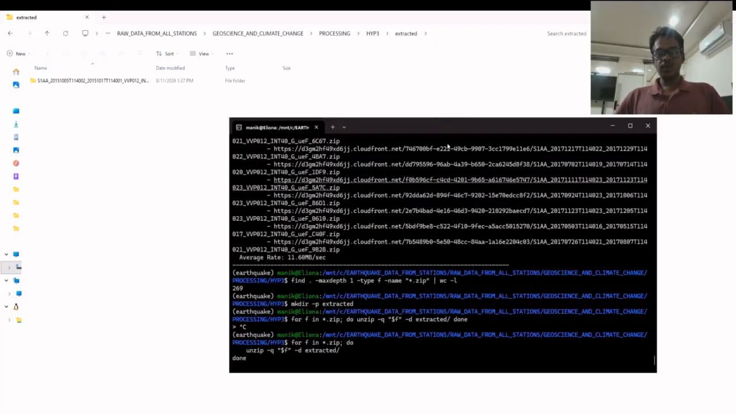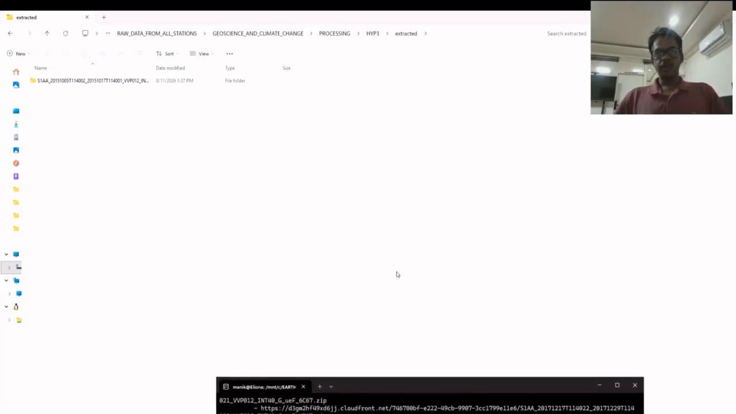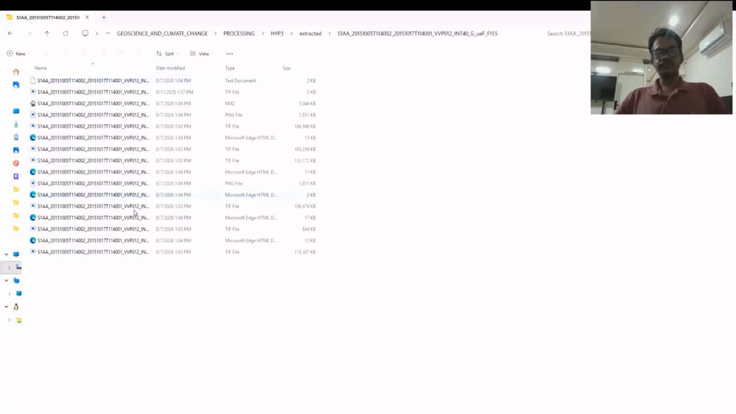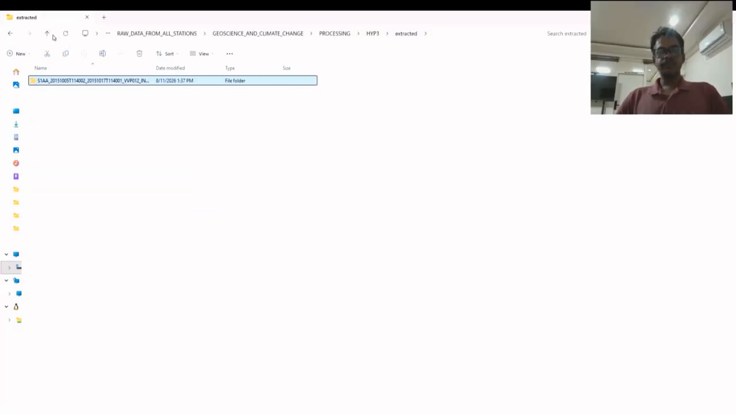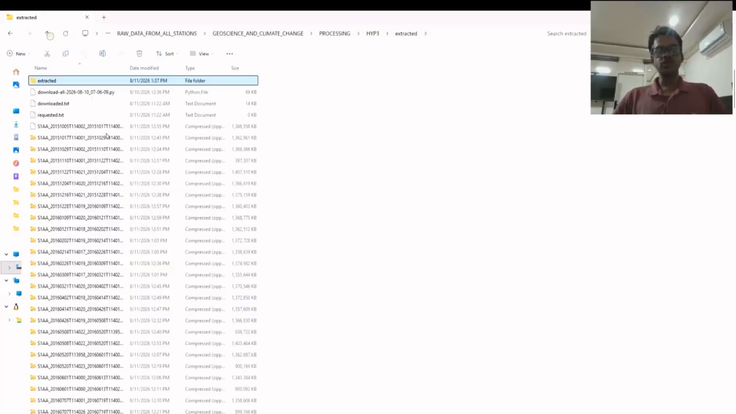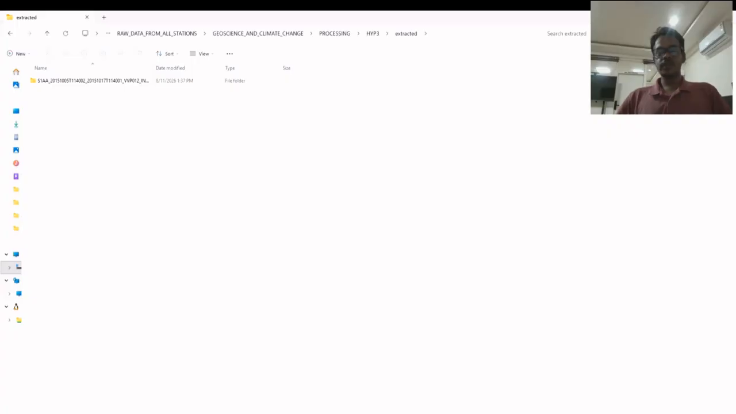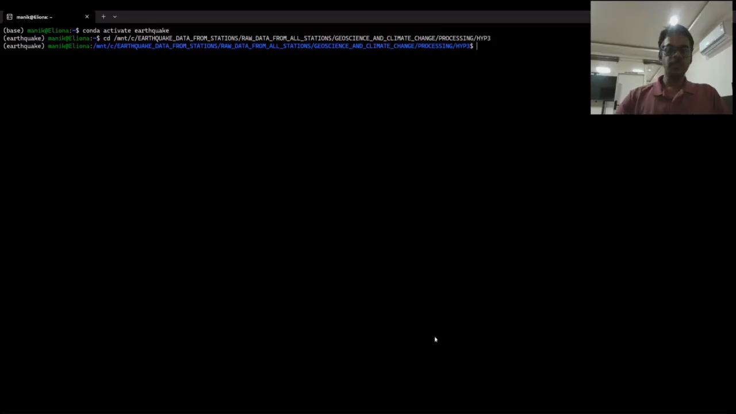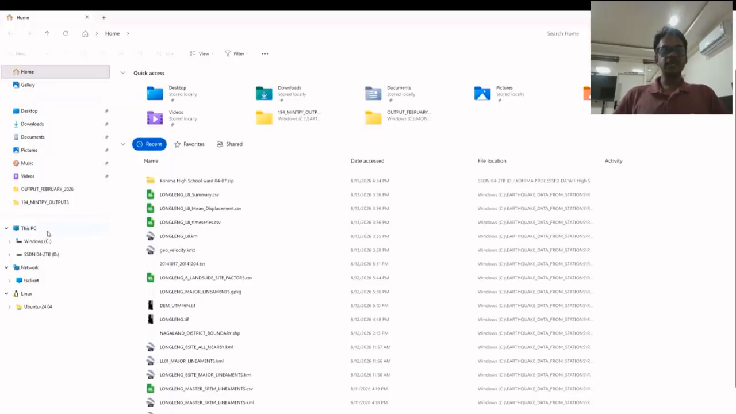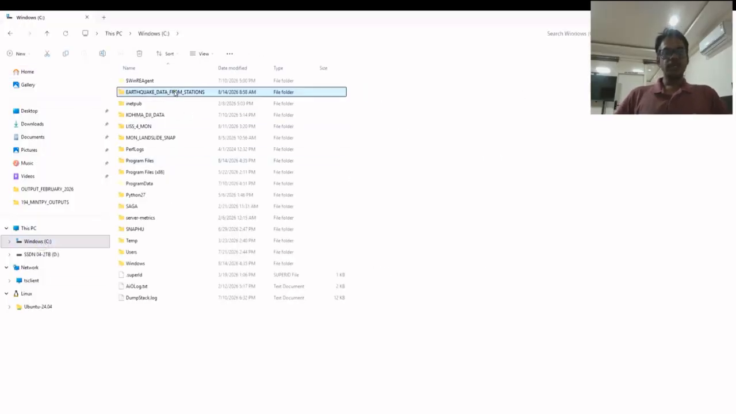So now I've given the command and the extraction has started. Here you can see the files are slowly extracting, and like I told you, it will take a lot of time for the extraction. So I've selected this, the extraction is completed.